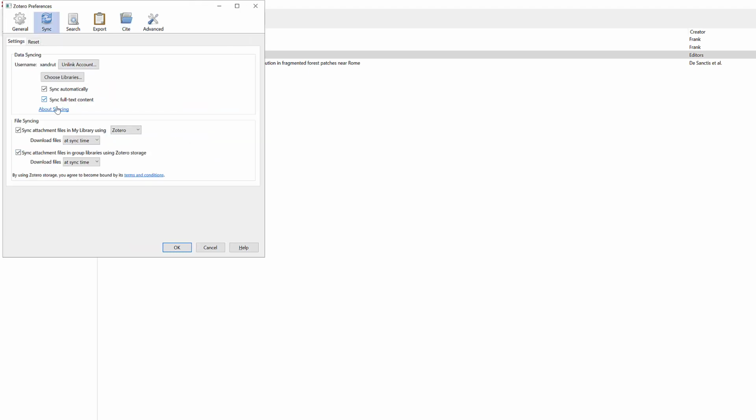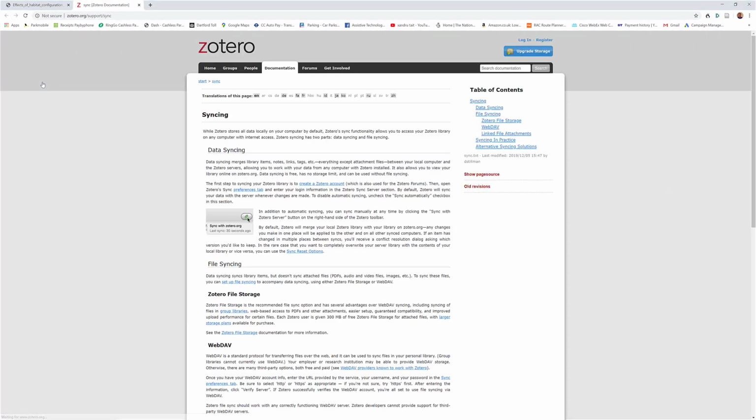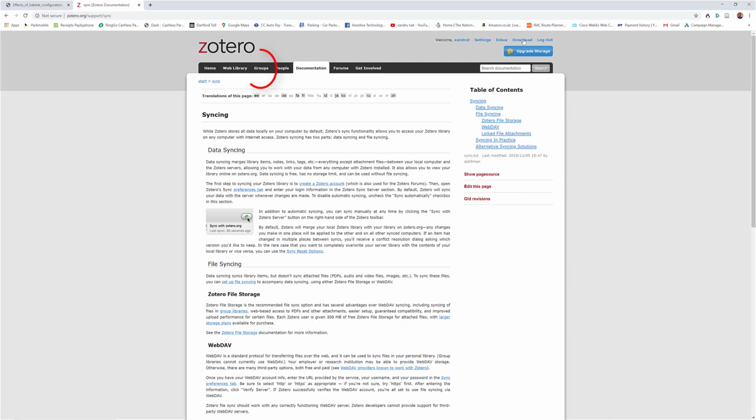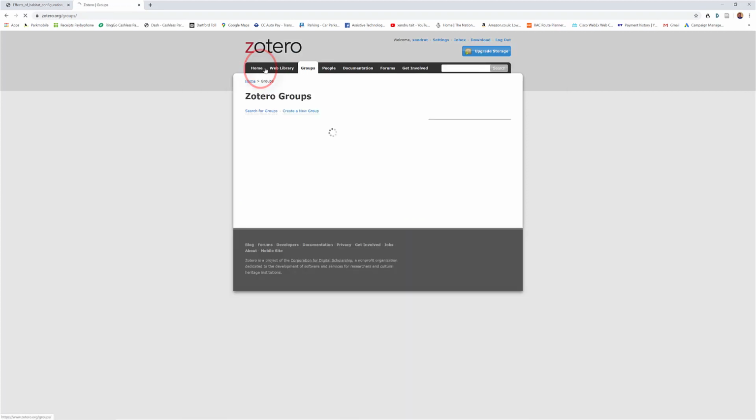Now we go to sync and select about syncing. Now set about syncing all your sources up to a server online and you can share with groups or just store them. Once you click on here, if you've created an account earlier, select login. And I've already created an account, so it's automatically logged in for me. Now I'm going to go to groups.